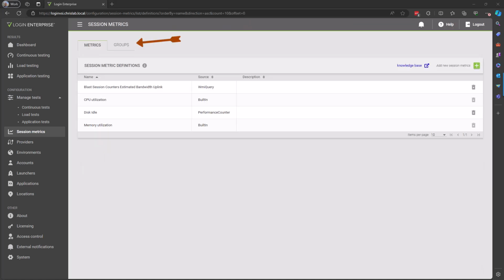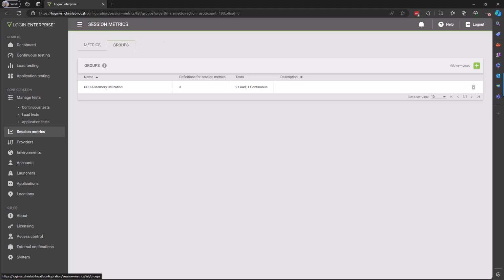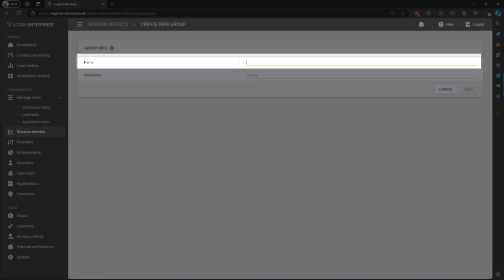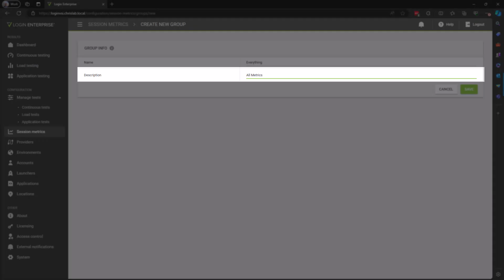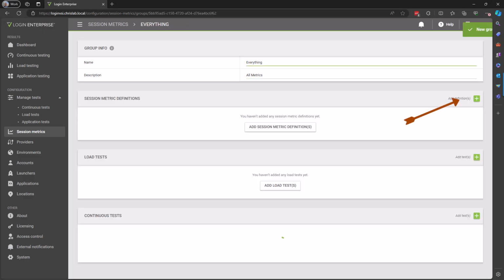Let's switch over to the Groups tab in the Session Metrics. Let's click on Add New Group. Let's name our group. For me, it will be Everything, as I'm going to add all session metrics into this group. For the description, I'm going to enter All Metrics. Let's click on the Save button.